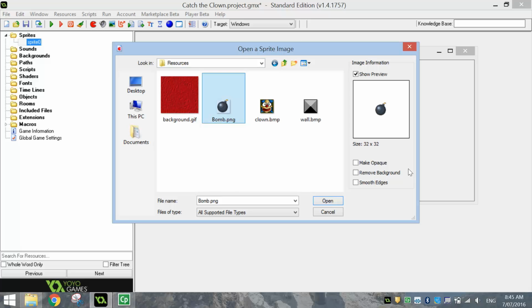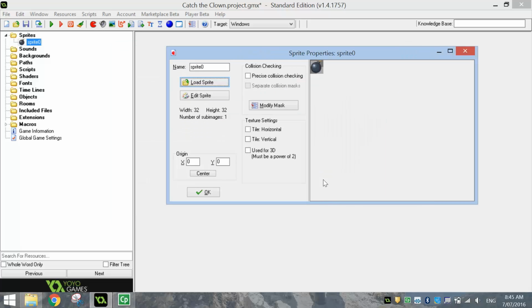Okay, just click Remove Background, even though it hasn't got a background by the looks of things. Just click Remove Background anyway, just in case it does have a white background. We'll click on Open. We need to give this sprite a name, so we call it SPR_bomb. Every time you make a sprite, make sure you give it a meaningful name. You will be marked on this in your assignments, and also make sure you put SPR_ at the start, which just tells us we're making a sprite.